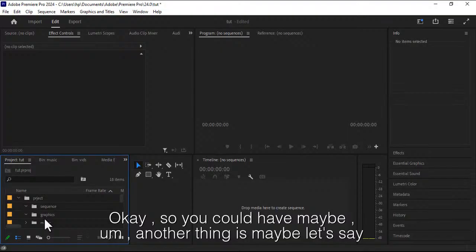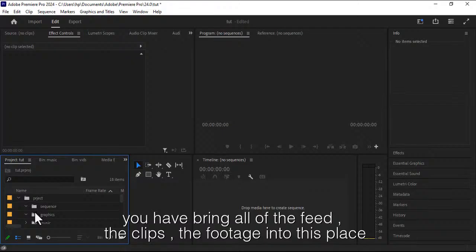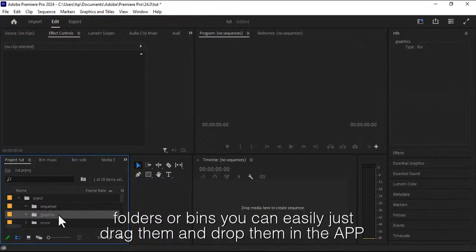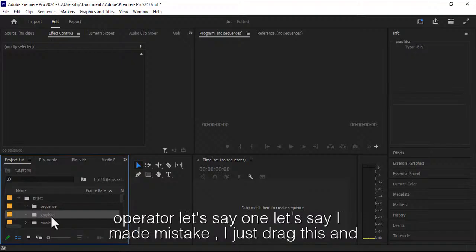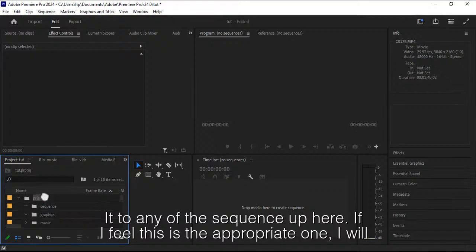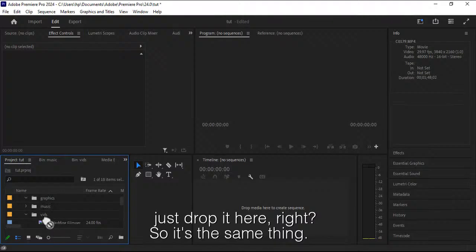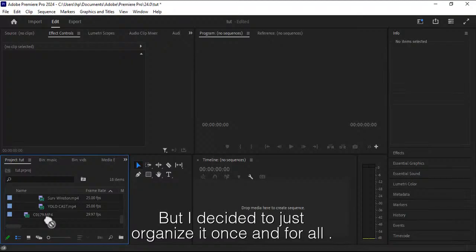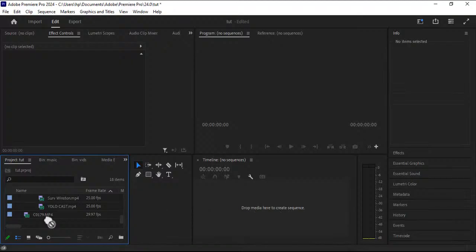Another thing is, maybe you brought all of the clips, the footage, into this place before creating the folders or bins. You can easily drag and drop them into the appropriate bin. Let's say I made a mistake, I can just drag this and bring it to any of the sequence bins up here. If I feel this is the appropriate one, I'll just drop it here. It's the same thing, but I decided to just organize it once and for all.